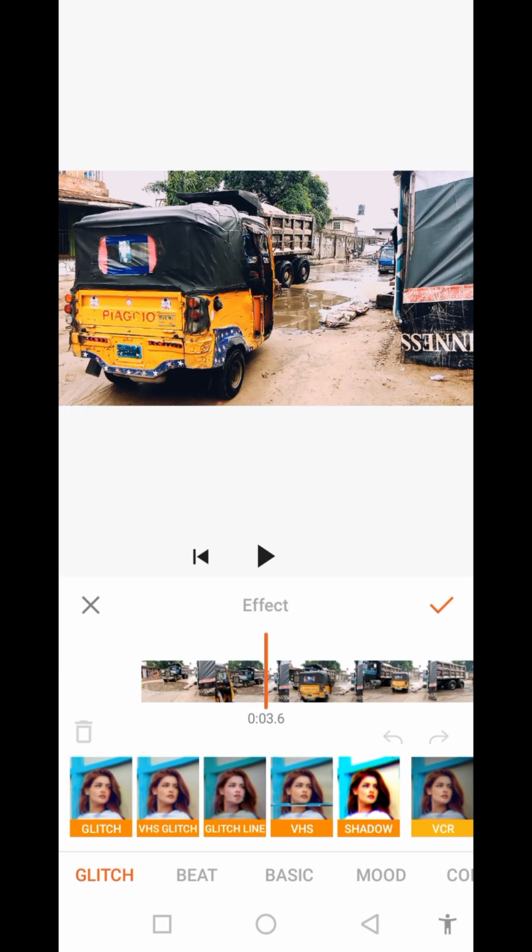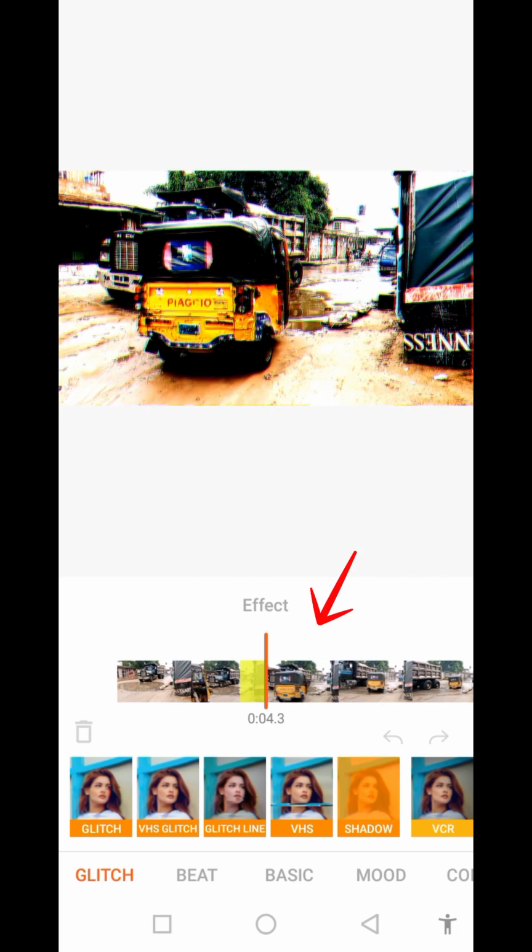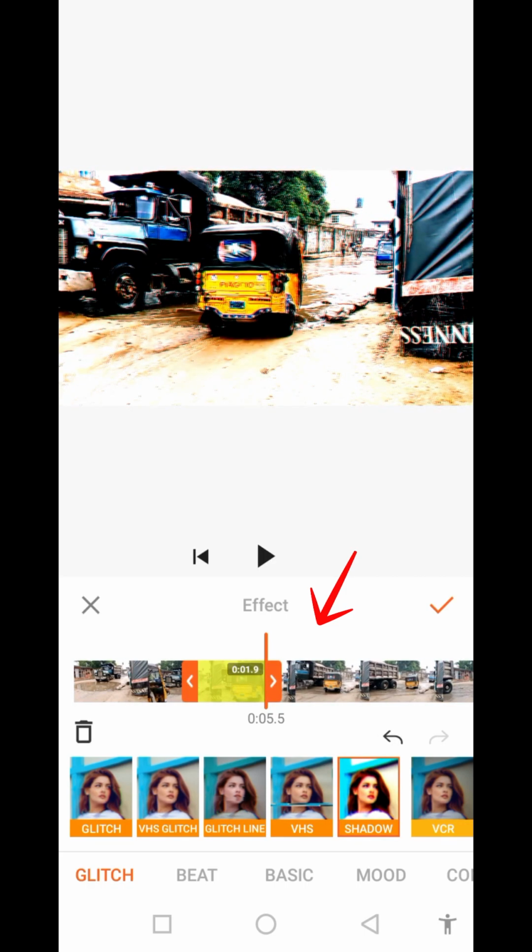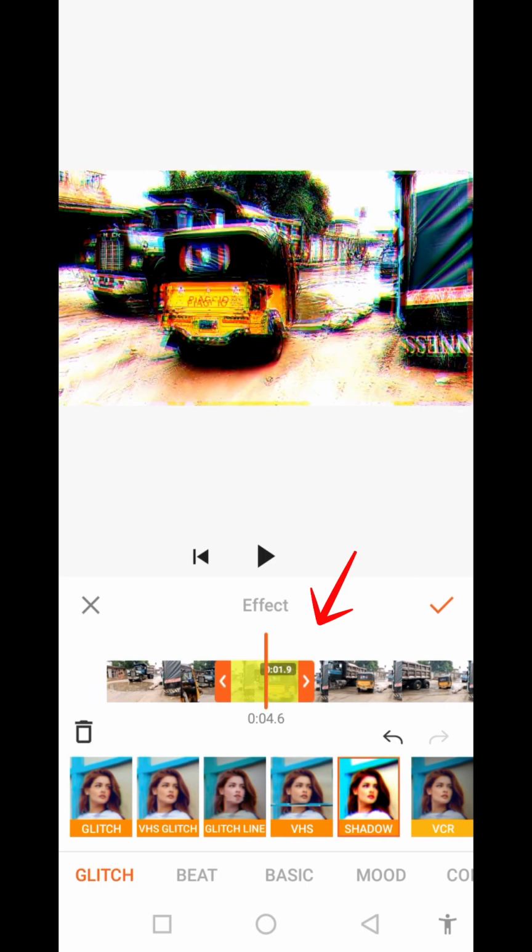Then you can see a series of effects listed below the original video. Now let's say I want to click on shadow. What I need to do is just to click and hold for some seconds so that it will be applied on my video. So I'm doing that now. Now I have applied this shadow effect on my video.